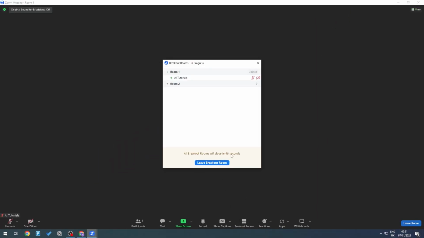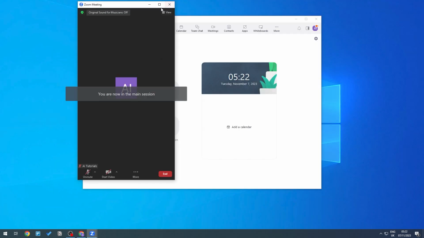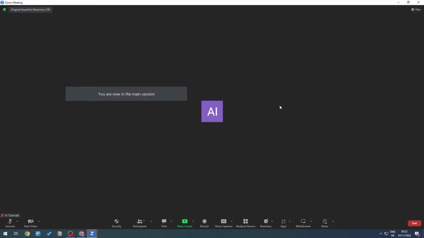So you can click on leave breakout room, or if you have not left yet, you will be automatically kicked out of the breakout room. The breakout rooms will be closed and you will be returned to the main session. And there you go. So that's how you would use the breakout rooms to be able to split into different groups if you wanted to.